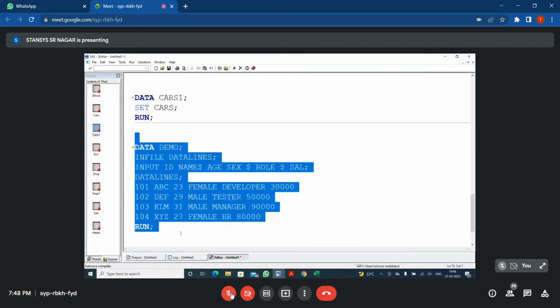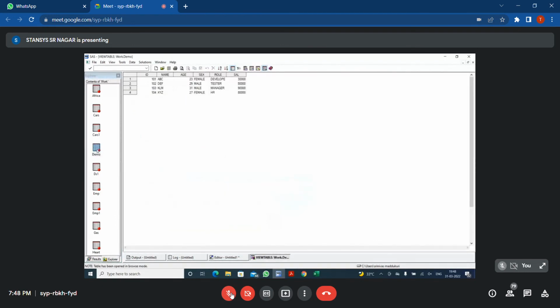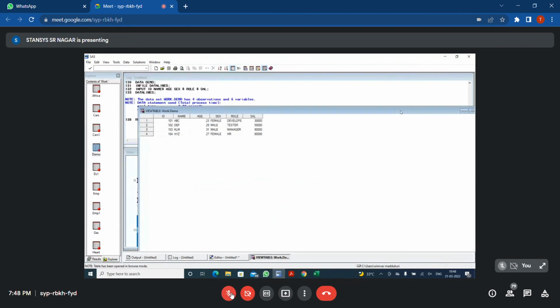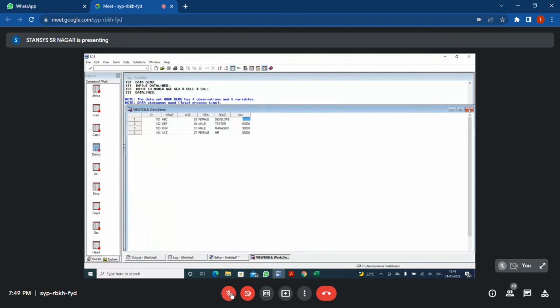Now, if I execute this program, we have a demo data set. If I open the data set, it is going to have 6 variables. And how many observations do we have? Four observations. Now my question is, how does SAS know that 101 should go into ID, ABC into name, 23 into age, female into gender, developer into role, and 30,000 into salary? Numerical data it will assign on the right side and character data on the left side.